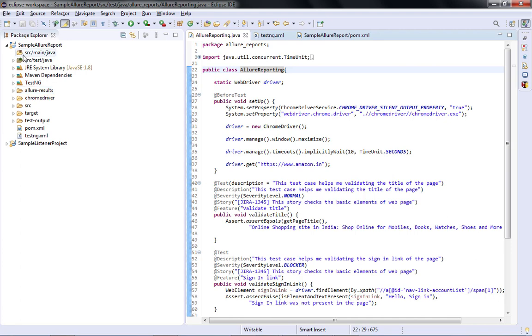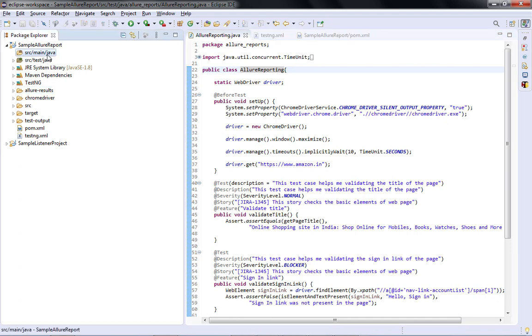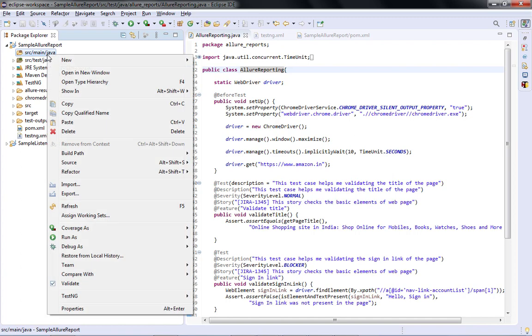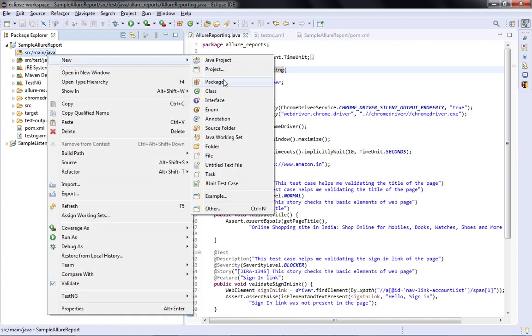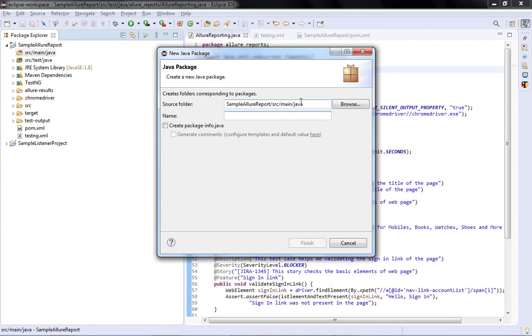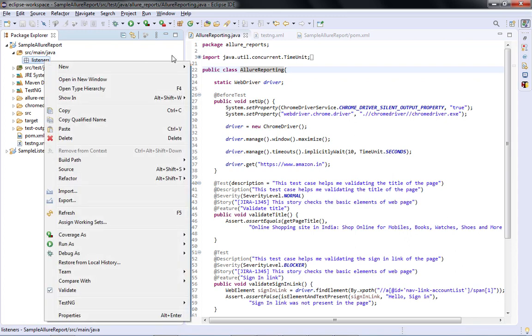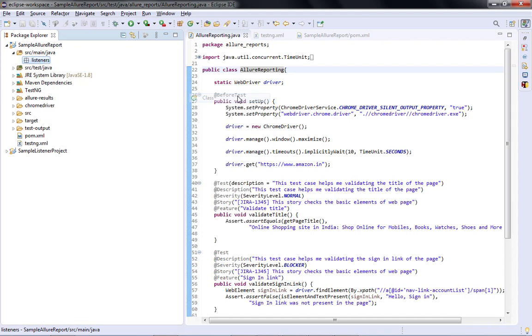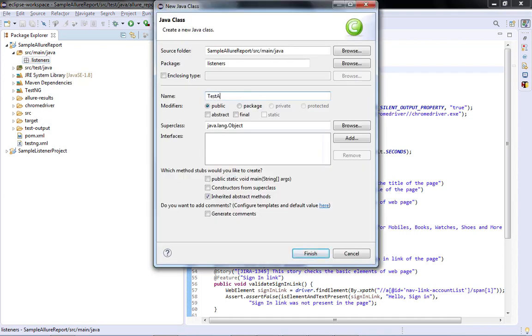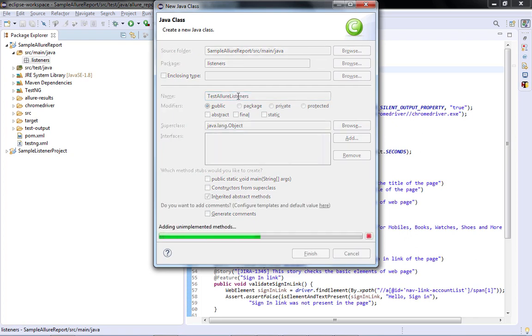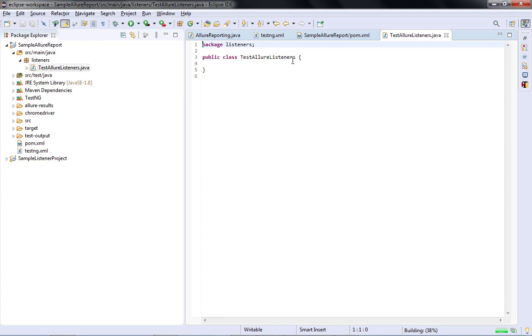Right now let me quickly create a listener package. New package. I'm creating it in src main Java, but you can create it anywhere you want. I'll name it listeners, and then I'll create a new class, maybe TestAllureListeners.